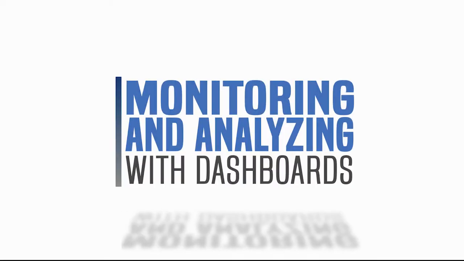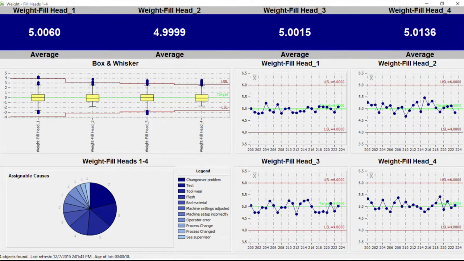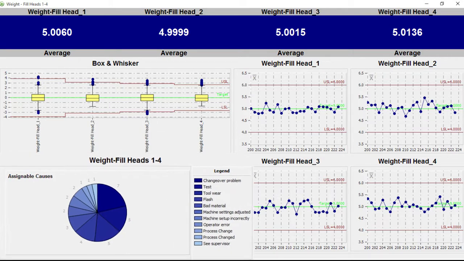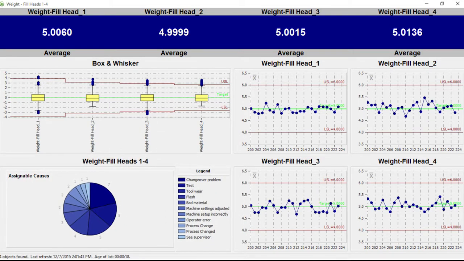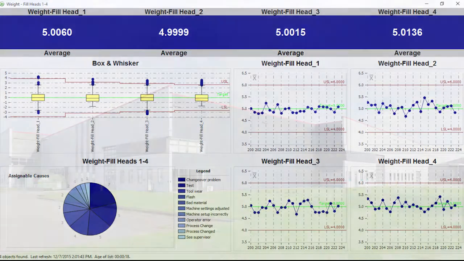Welcome to Monitoring and Analyzing with Dashboards. WinSPC dashboards organize and visualize quality metrics. They can combine statistical summaries, event or activity details, and any of the 60-plus industry standard SPC charts.